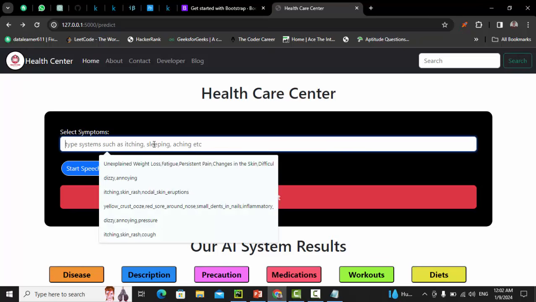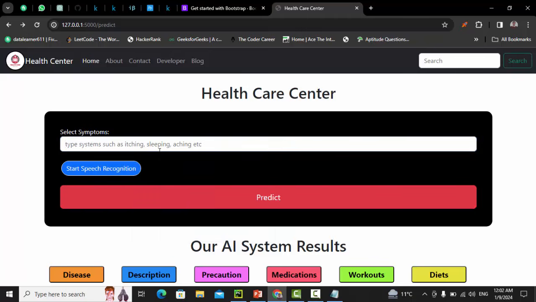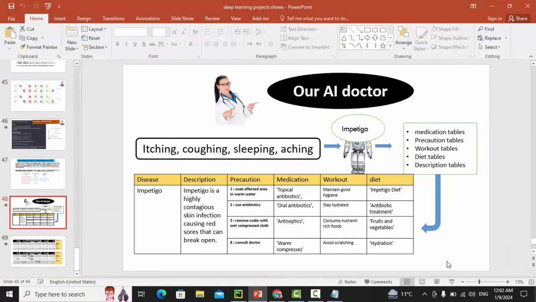Here you can type any patient symptoms, like the patient has coughing and itching. Now, before showing the output and all the results, as you can see, these are the results. Okay, these are the results. Let me show you the entire working process of this project.